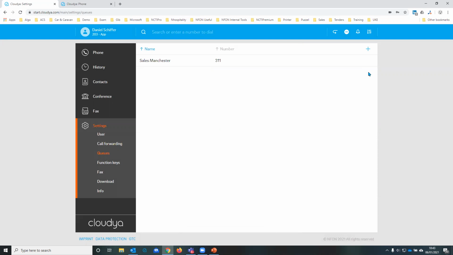Yes, this can be done by the administrator of the system, but it just enables users to quickly take calls on behalf of other queues or groups if you wish to.